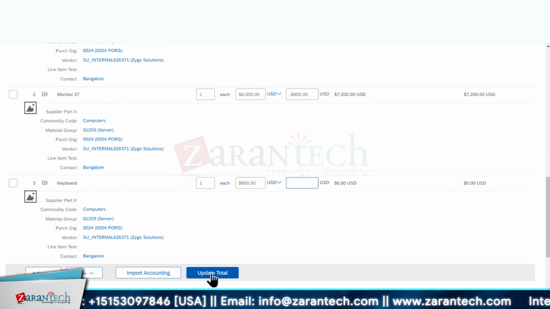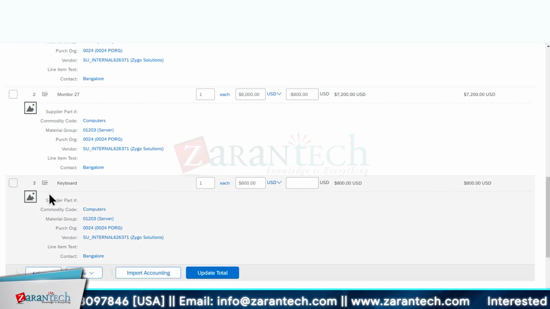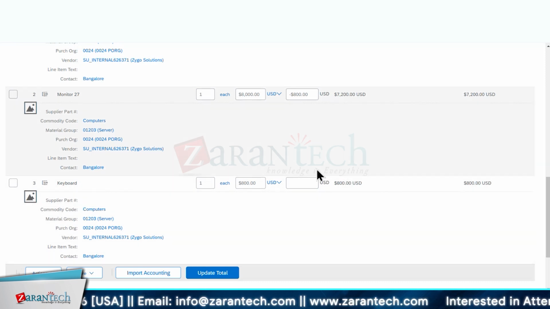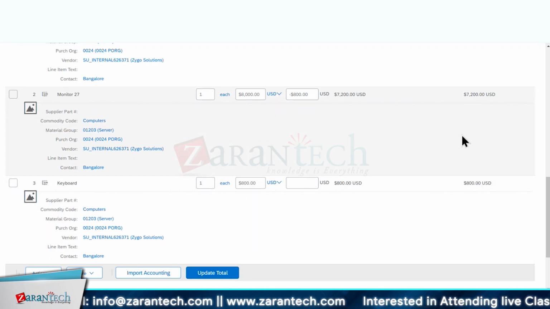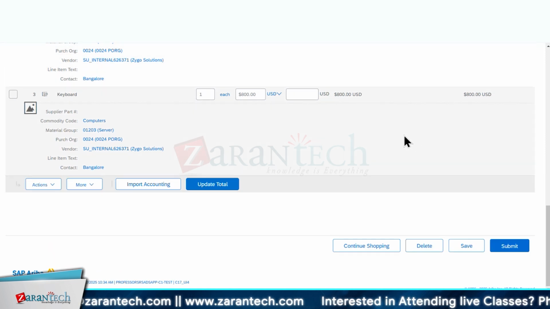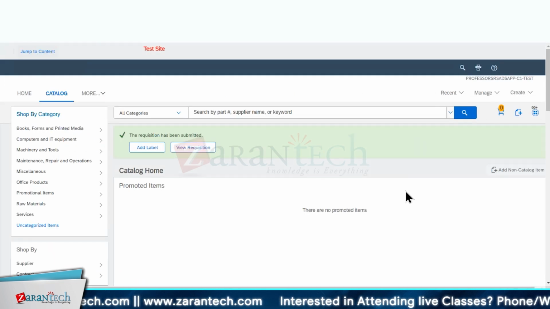In this case, you have to click on update total. Oh, discount you have to. Okay, click on update total. It will update. Okay. And whatever changes you are making to price in between, always click on update total and it will get updated. The prices will get updated. Okay. And then click on submit. Okay. This requisition has been submitted.